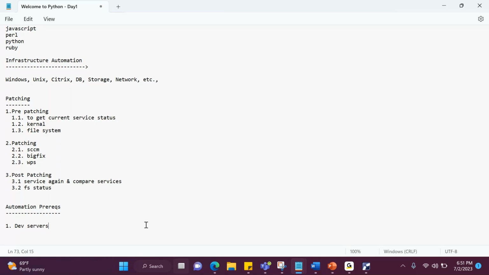Once you get the server access, you actually need the admin access. Only with admin access can you download the packages from the internet, and you can do your automation 100%. If you do not have admin rights, it is difficult to install the necessary modules. So you are supposed to have admin rights.